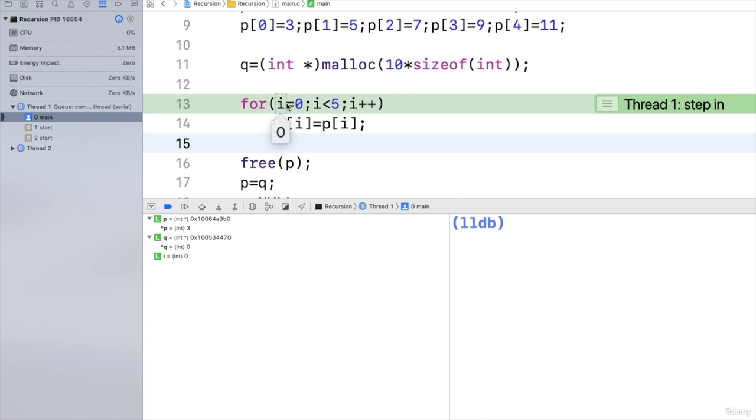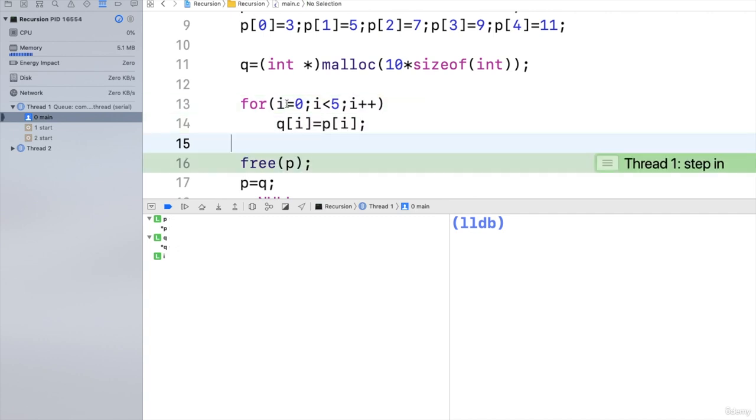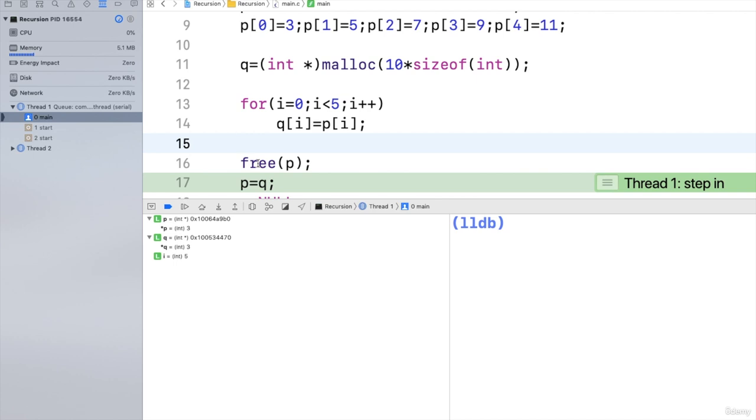Now let us run this loop. The values are being copied. Now you can see that q is also having the first value, that is 3, and the address of q, you remember, is 470, and p is 9B0. Now it is at this line, that is free p. Let us finish this line. So p is gone. The address is the same in p, but that address is invalid because the memory is already deallocated.